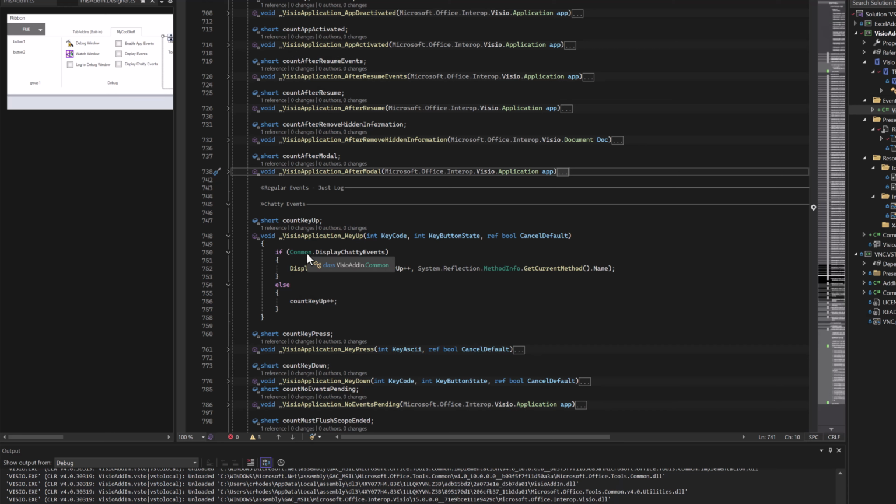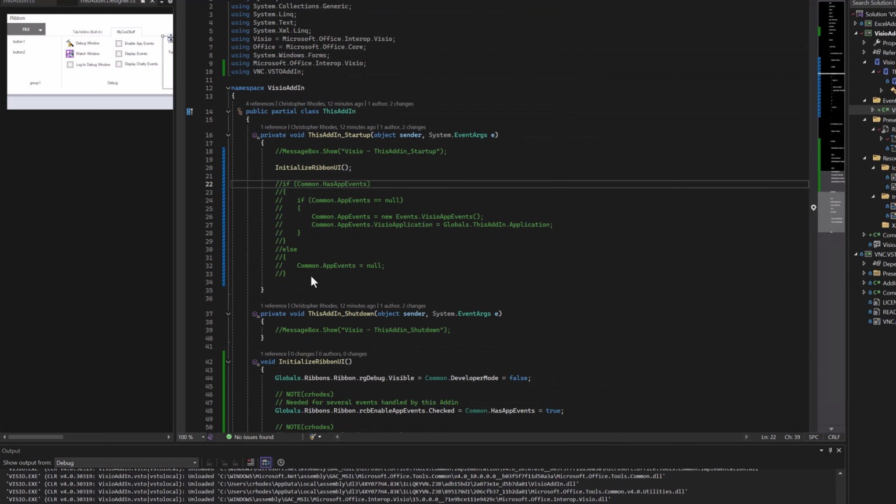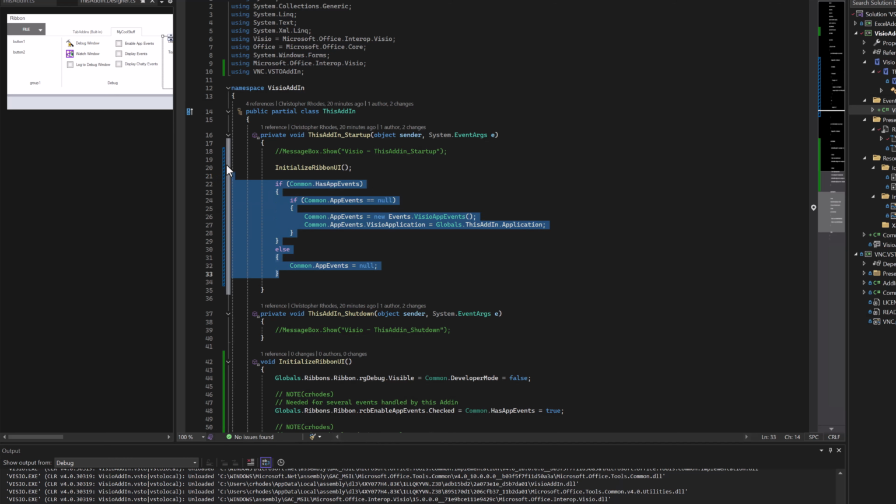If the checkbox display chatty events is true, then we're going to display it. Otherwise, we just bump up the count, because you'll see some of these methods get called a lot. So if we come back to the add-in, I know I'm going about this in a very confusing way.